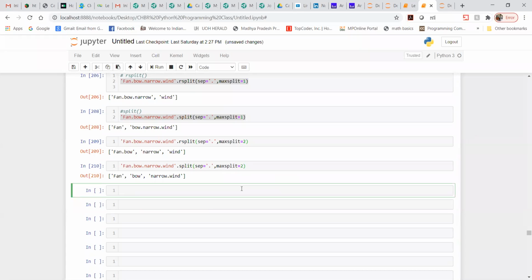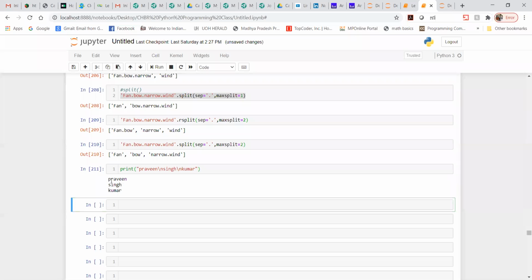Let me write a print, and I'm going to specify Praveen, then backslash n and sing, and then again backslash n and Kumar. Sorry, my bad, I have to write Kumar first and then sing. Anyway, that doesn't matter right now. Let me see the output. You can see I'm getting Praveen in one line, because of backslash n I'm getting sing in another line, and Kumar in another line.